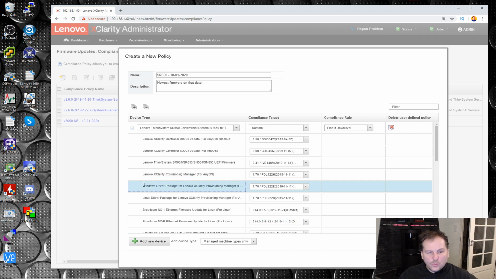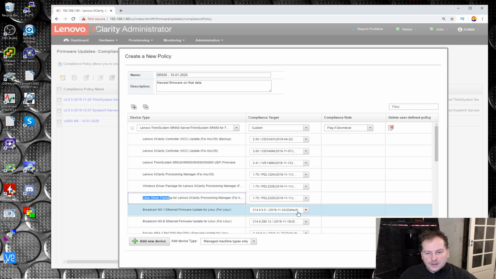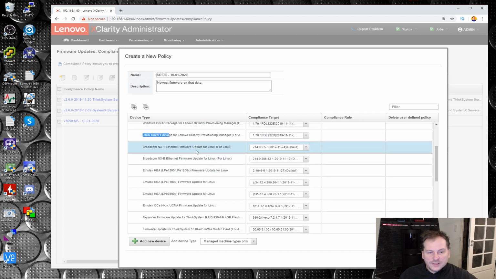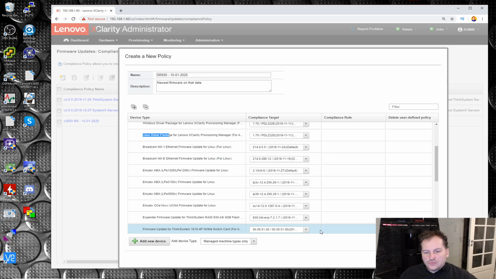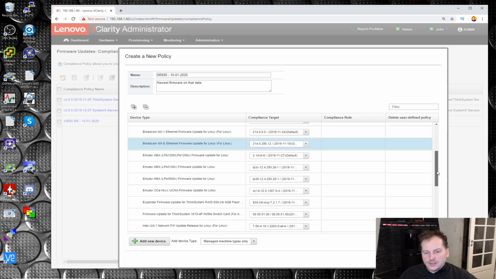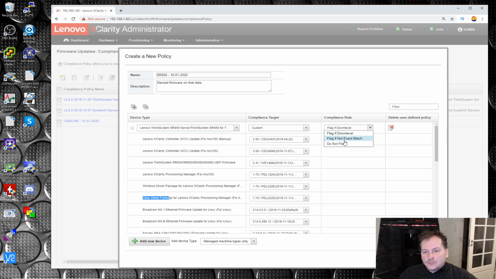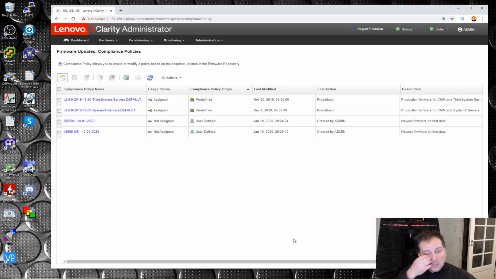That one is for the Windows drivers, Linux drivers, and then we get to, well, there's only those. And then we get to all these network cards, firmware updates for the NVMe drives, all of that I'm sure is absolutely fine. Oh, there's a lot here, right? So let's do the same thing up here. Flag if not exactly match there, and create.